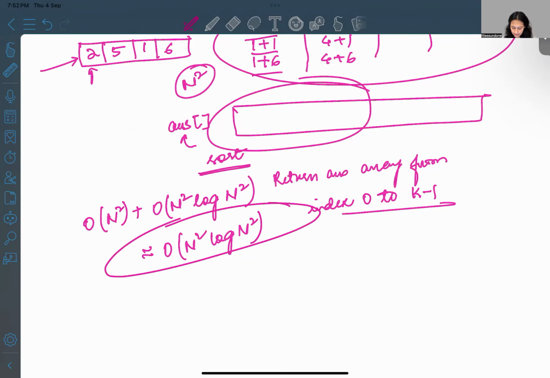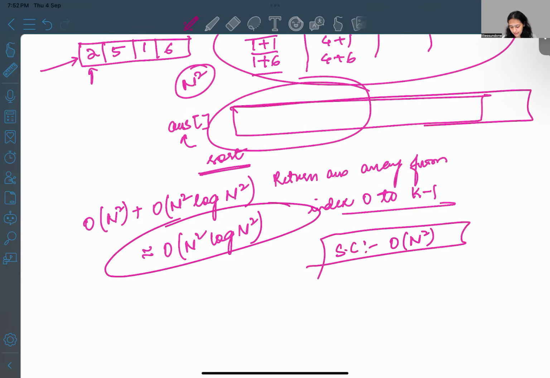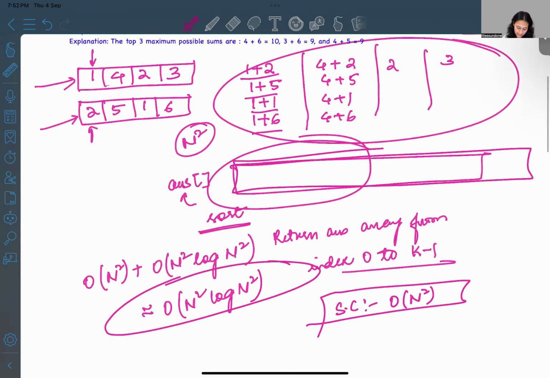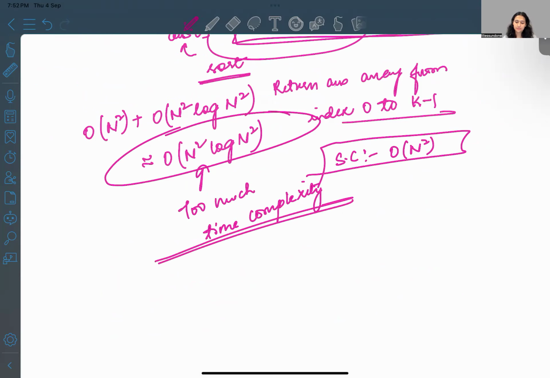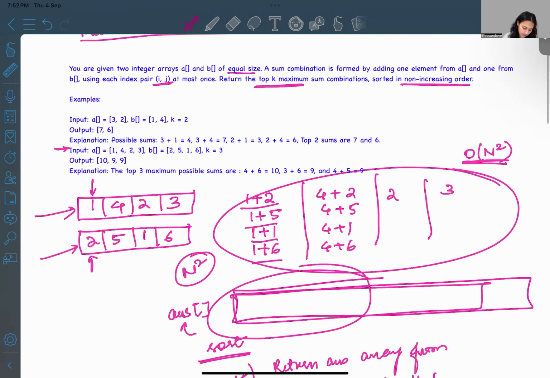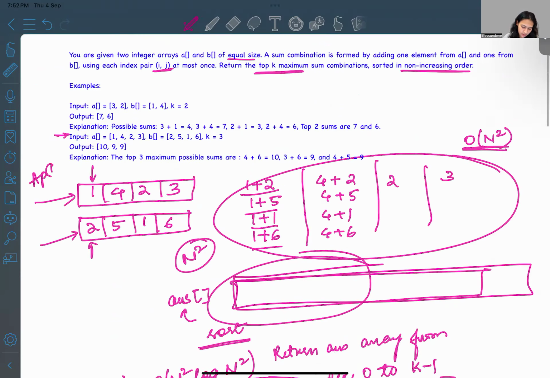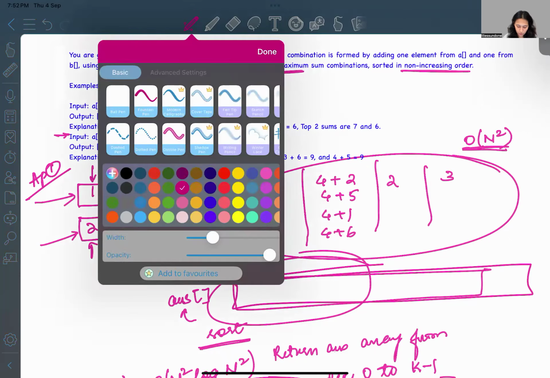And space complexity of O of n square, because of this entire array that we're going to use, right? Does that make sense? Okay. So now let's do this using heaps, because this is a little too much time complexity. Make sense? Okay. So this was our approach 1. Now let's go to approach number 2.